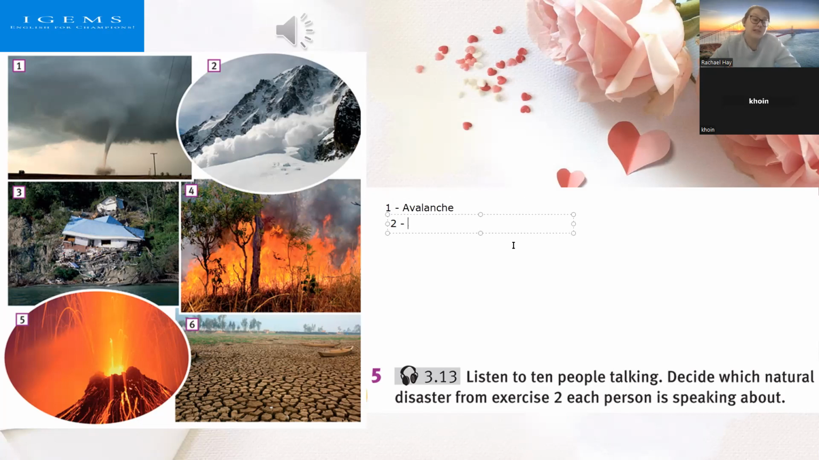What natural disaster does a mosquito bring? Mosquito is disease. Good. Like COVID. COVID is a disease. Mosquitoes can, yes, also bring diseases. Okay. But mosquitoes can't give you COVID.